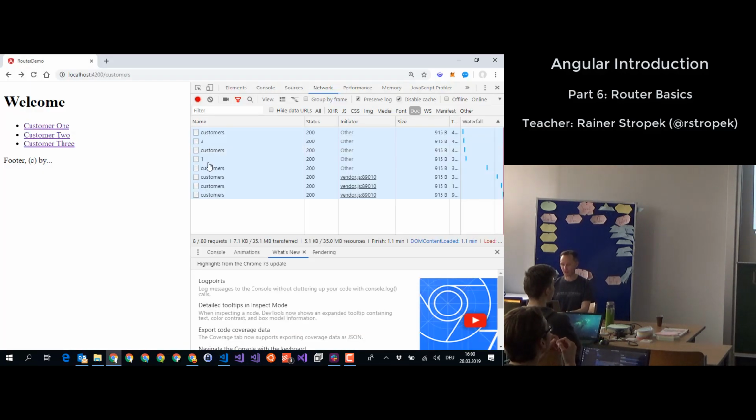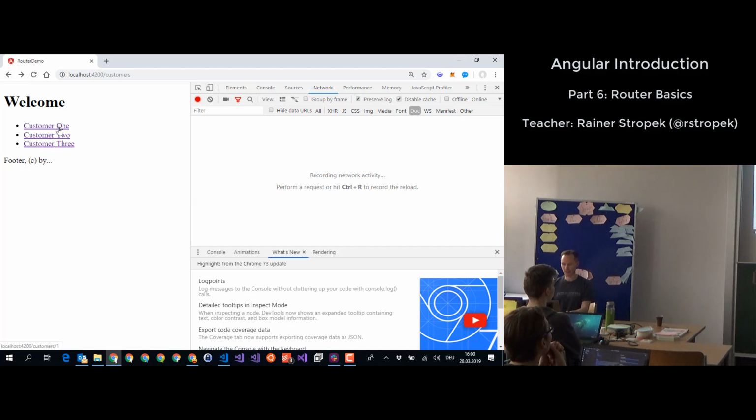And if we now take a look what's going on, click on 1, did you see? No loads from the server. Back, no loads from the server. 2, and this is now really pretty fast. This is exactly what we want to have. You get the idea? Difficult? No. Is it? Very good.